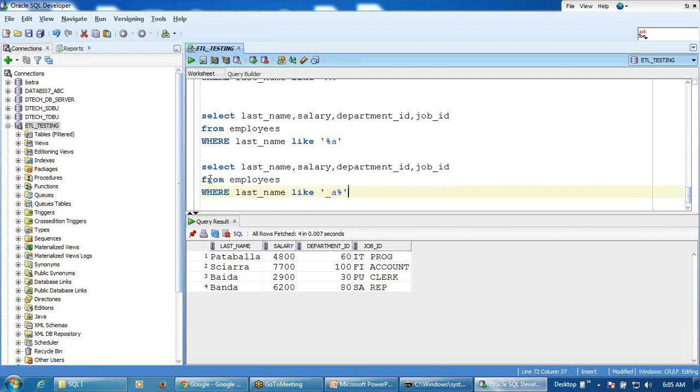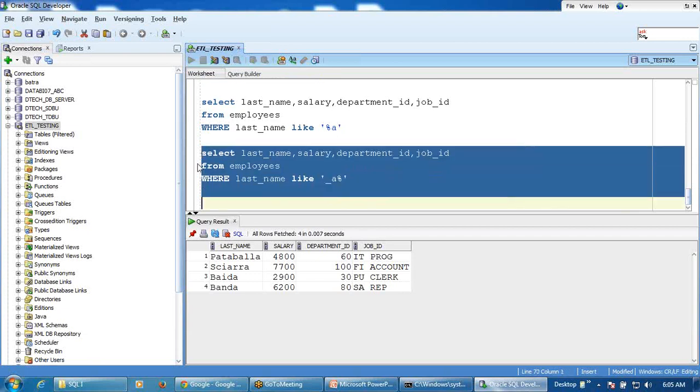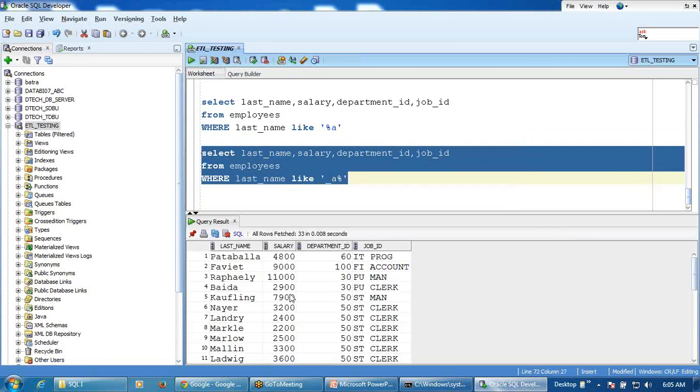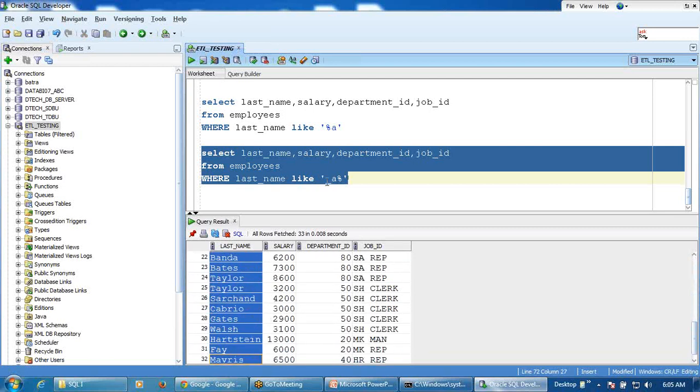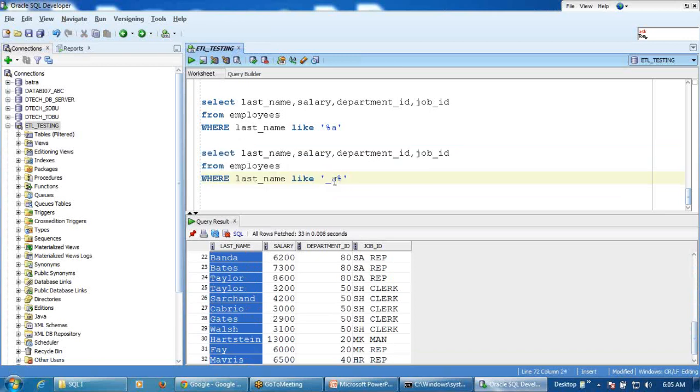When you say underscore A percentage, try and execute this from here. This will give you all the data whose last name second character is A. If you see, all these employees have it. So this underscore is used to match one character or skip the character. You can also call that skipping of the data.